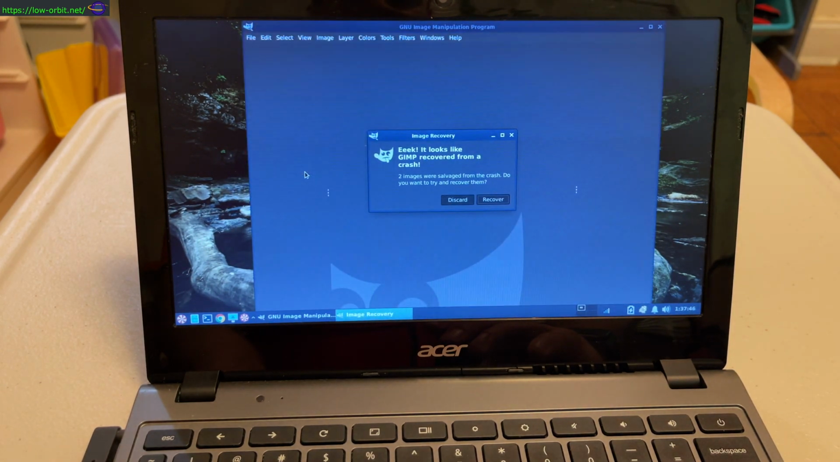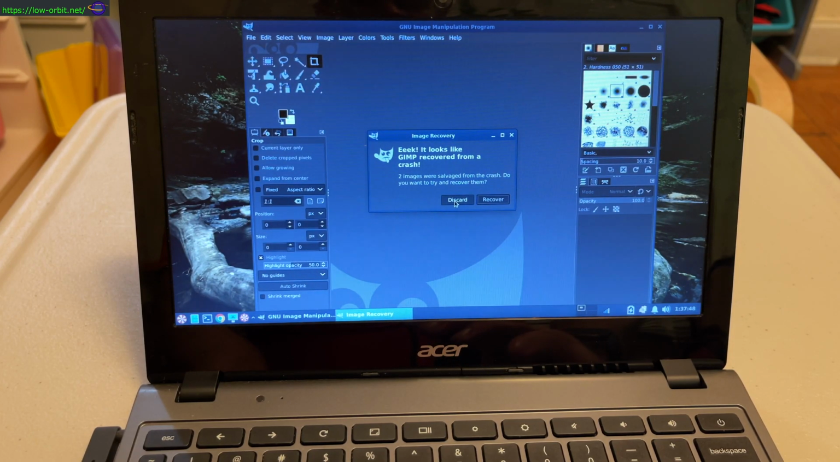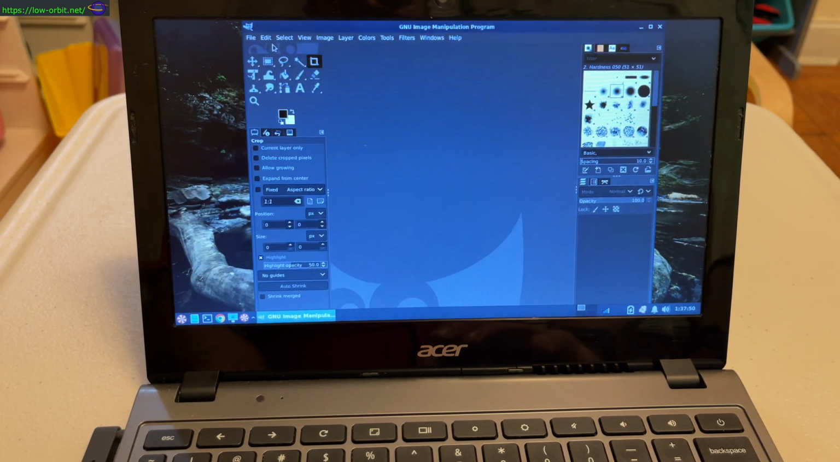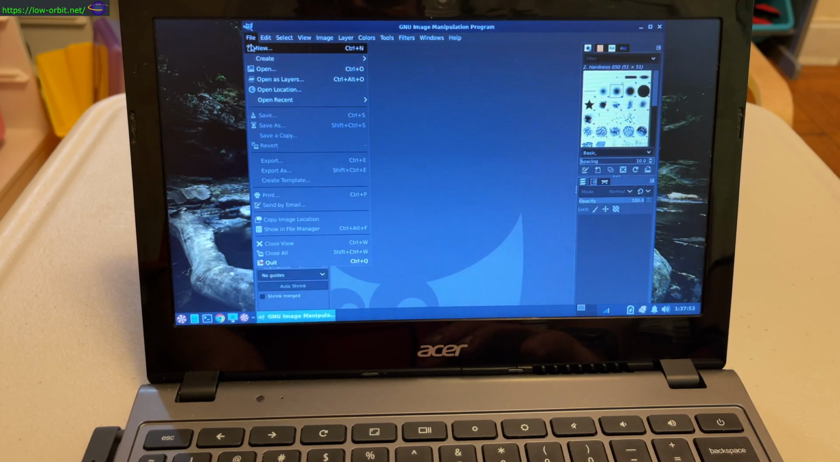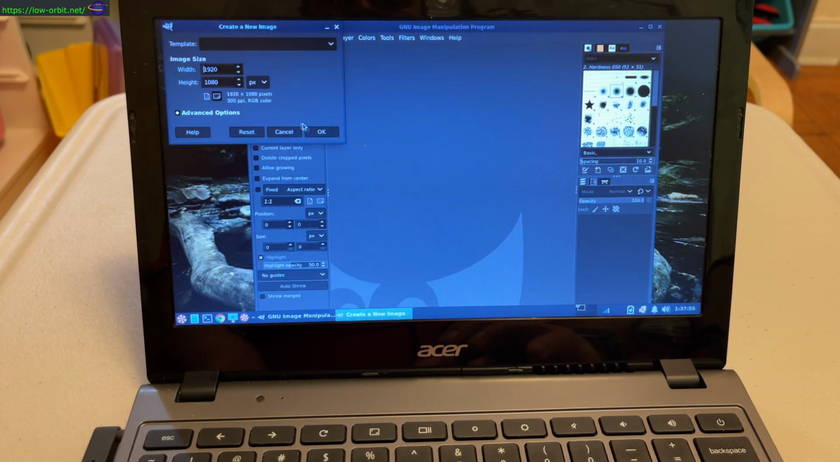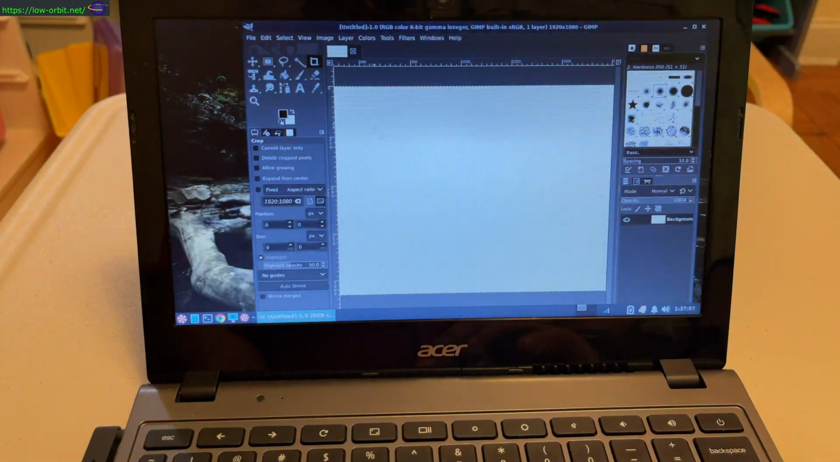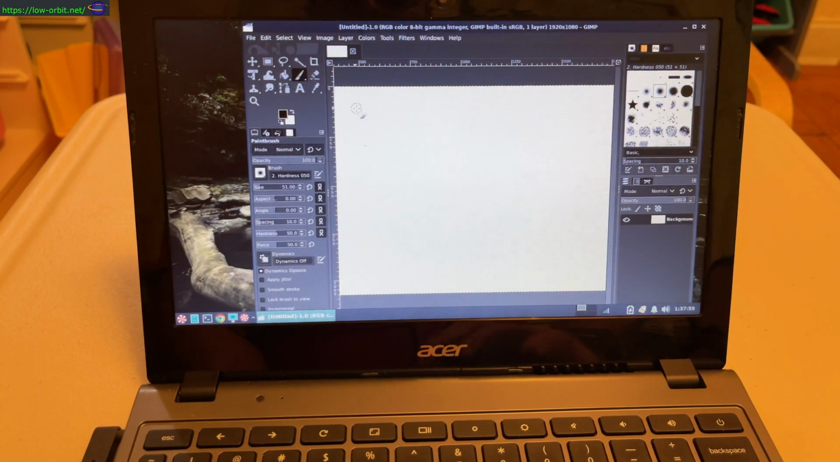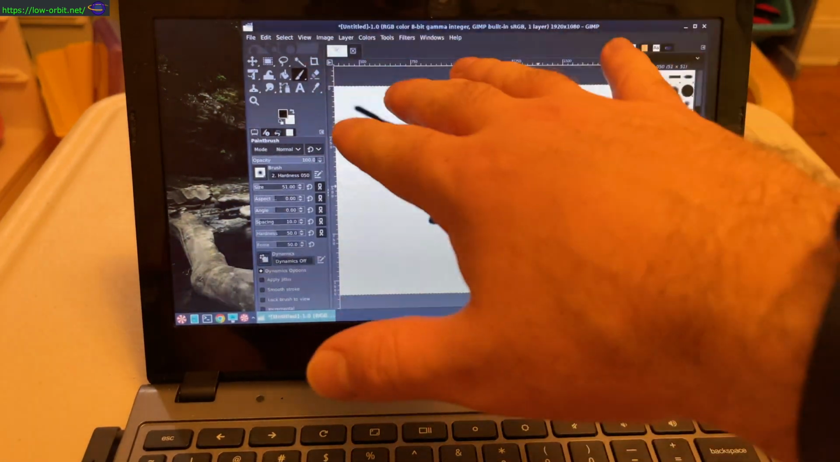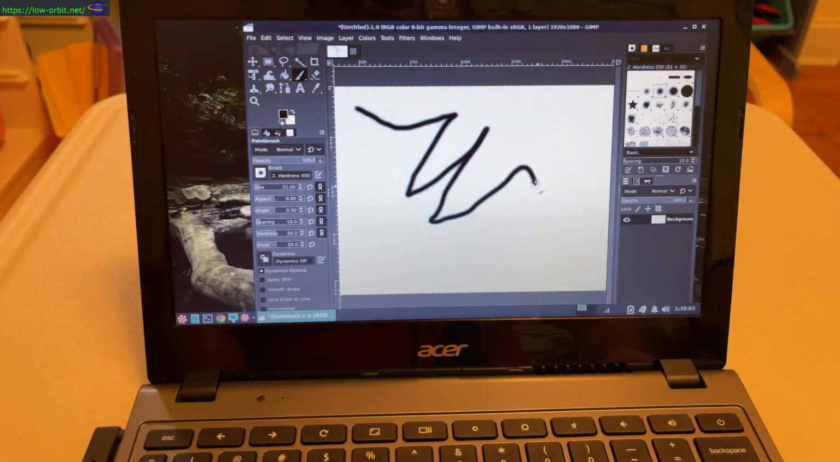on any hardware really, but yeah, I'm going to discard that. All right, that loaded up relatively quickly. That was not bad at all. So open a new image. You can paint things and stuff. You could put an actual photo in there and do photo editing.